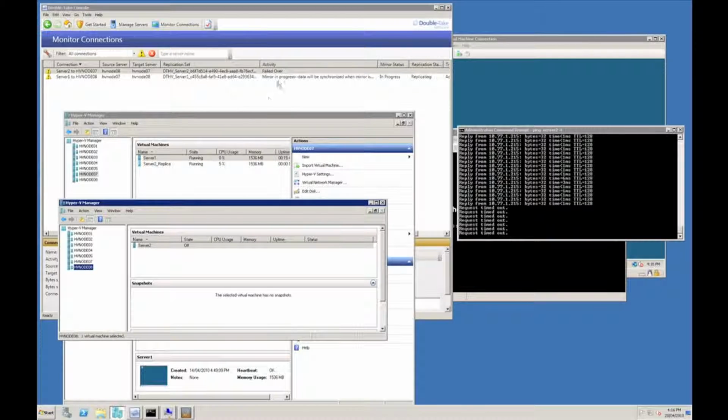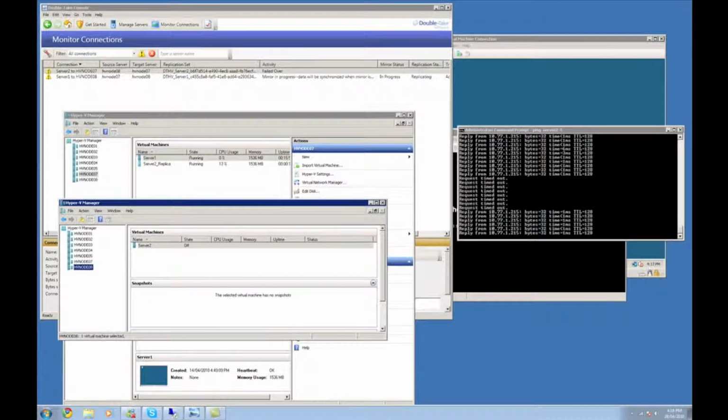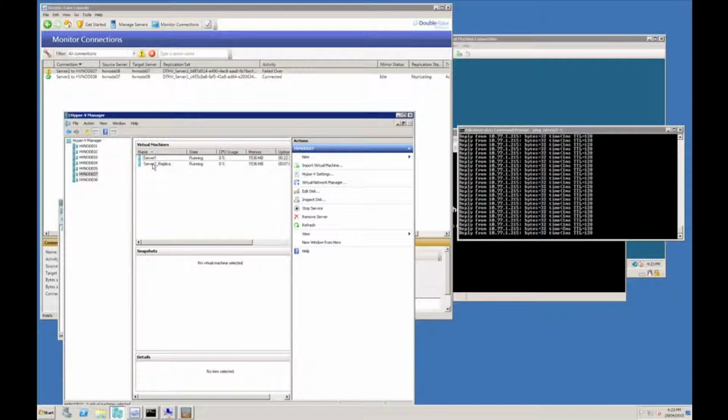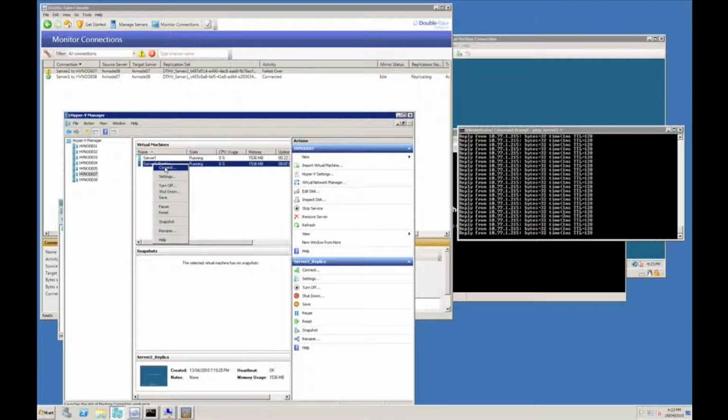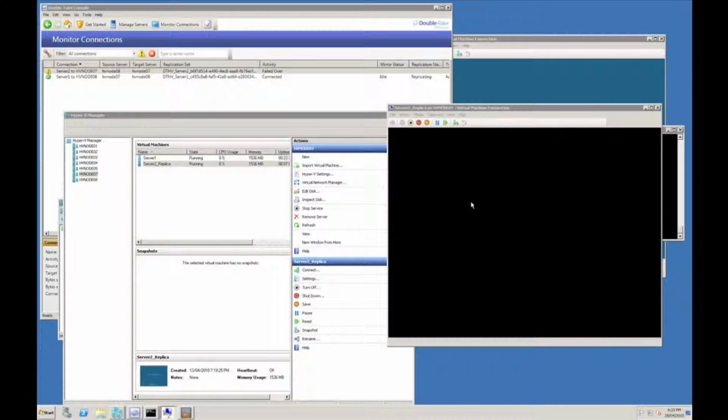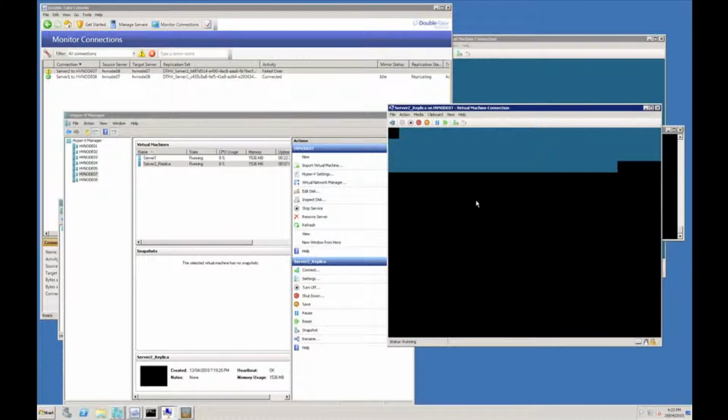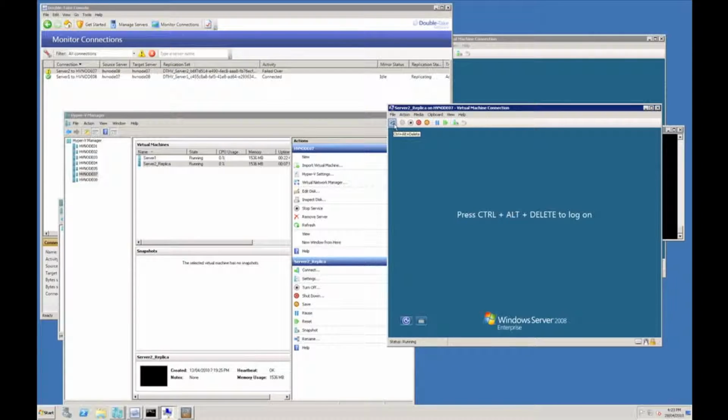You can now see the Double-Take console is reporting that the server has been failed over, and we can see our continuous ping has returned. Now that the replica server is online, I can connect to it. I can log into it. And your users can carry on using the server as normal.